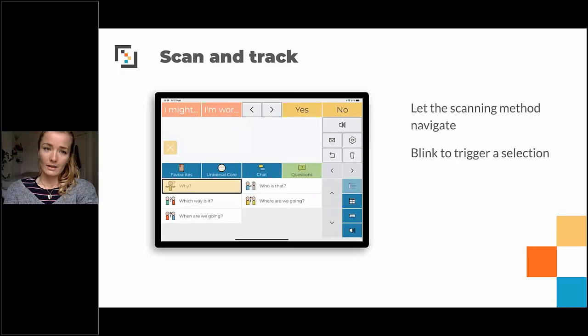Then we have scan and track. When we built head tracking, we did some user testing, and we asked users, okay, is this enough? And the feedback that we got from some of the users is that the problem with this method is that if you can't move your neck to point at the different keys on screen, you cannot use this access method.